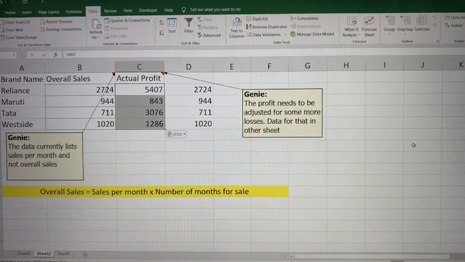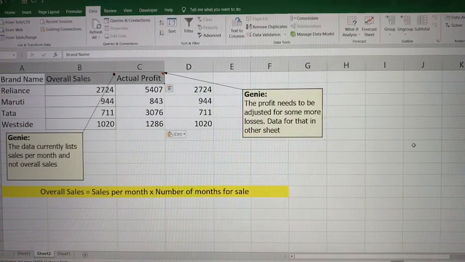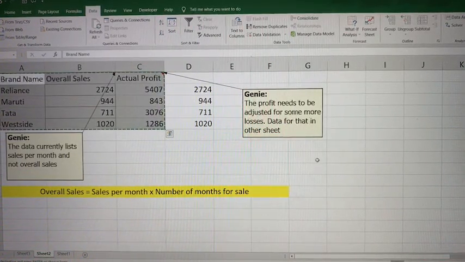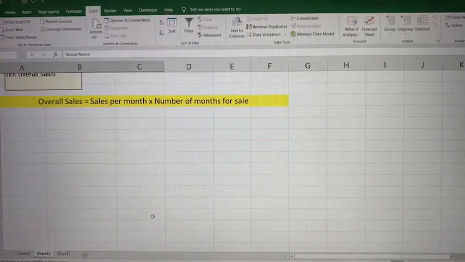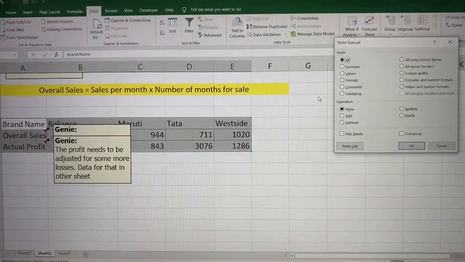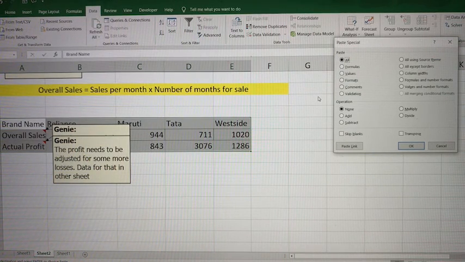And the last thing about paste special is something called transposing. So let's say I copy this and I want to transpose it. So what I can do is, let me just scroll down a little bit. Sorry, my system got hung up for a little bit.